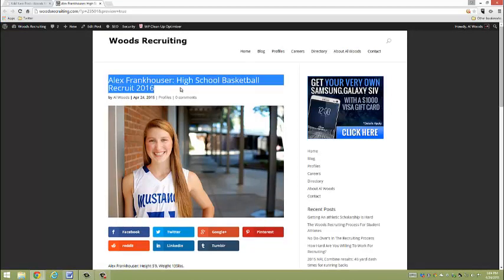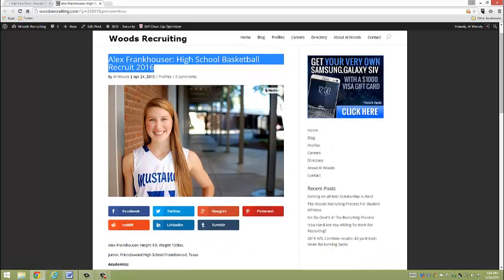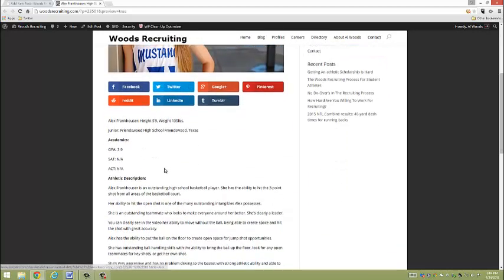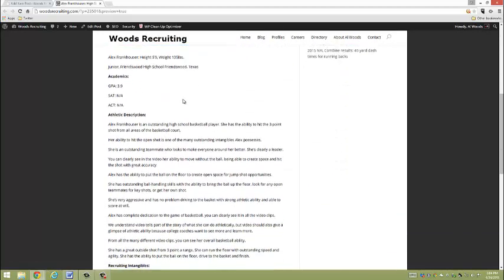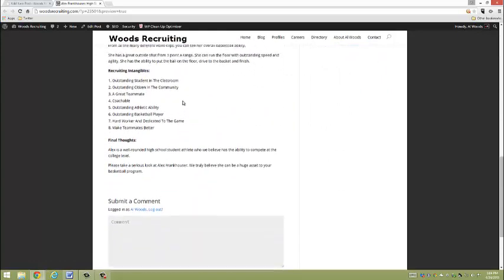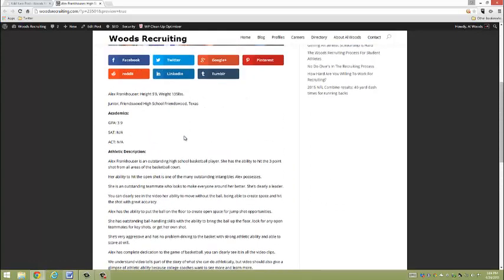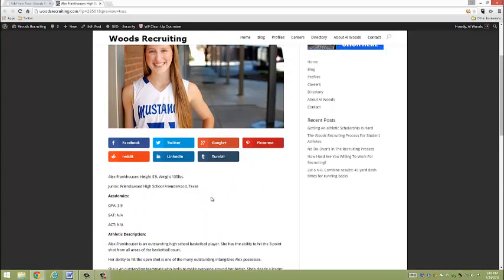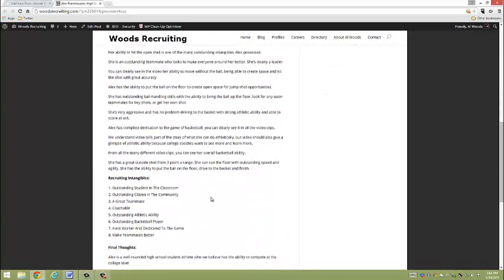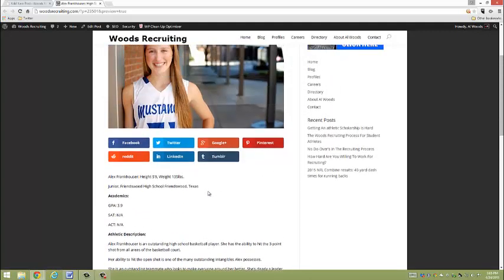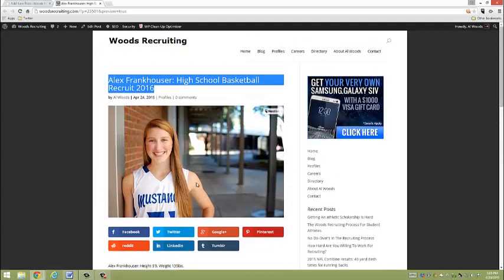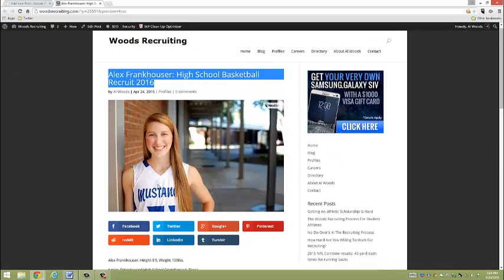So this is the headline, her picture, and then here is the athletic profile. So see how clean that looks? So this is over 300 words. This is 362 words, I believe it is. Okay, so it looks very clean, very professional, very neat. It explains everything. So I'm pretty cool with that.